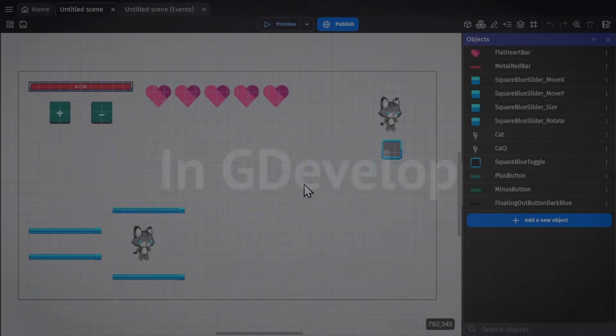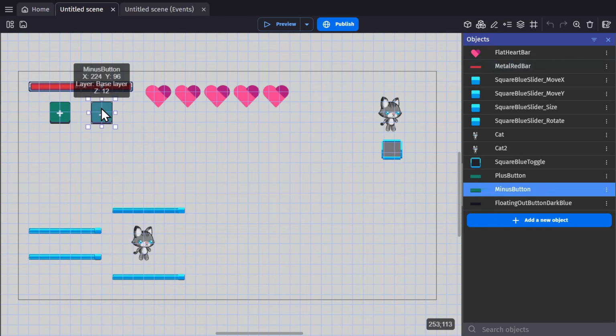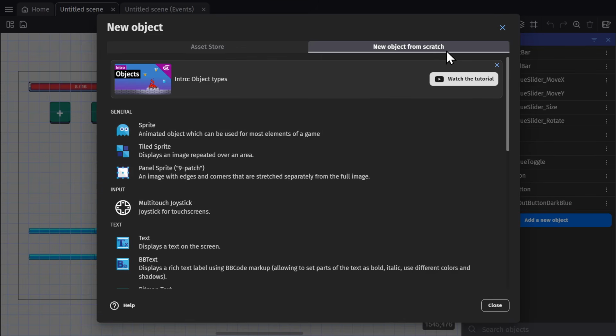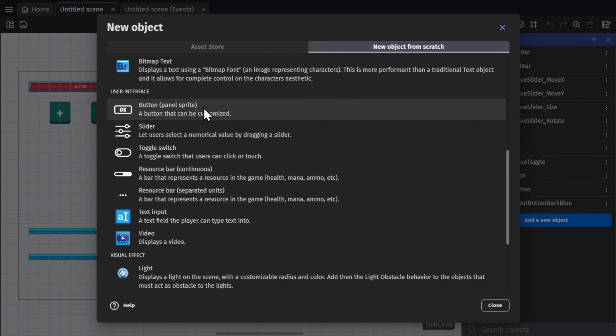Let's talk about the easiest way to make menus and UI in GDevelop. And that's with the new custom objects. When you click to add a new object, you can find them in the new objects from scratch list. There's a button, a slider, a toggle switch, a resource bar, and a resource bar that uses separated units.